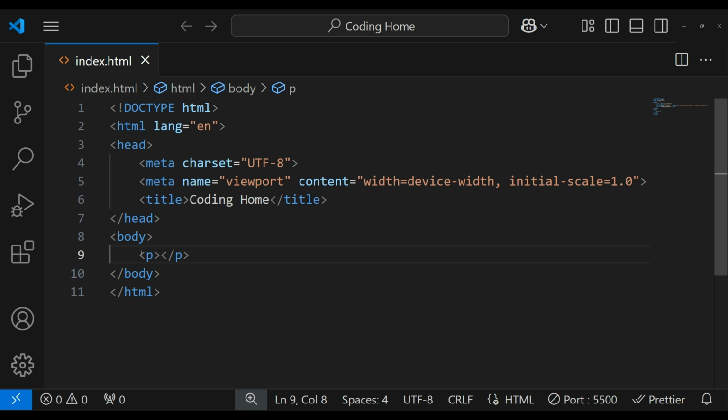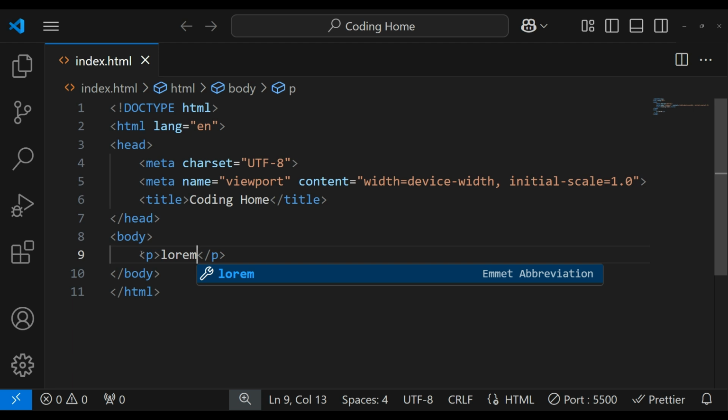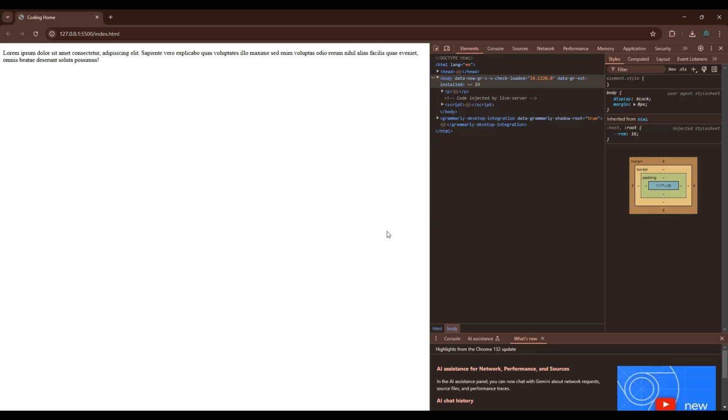So let's add some sample code. In Visual Studio Code, to add some sample code, you just have to write lorem. And when you press enter, your code editor generates you some sample code, just like this. So let's see. So I saved the file and opened it in my browser. Here, you see the text I wrote.